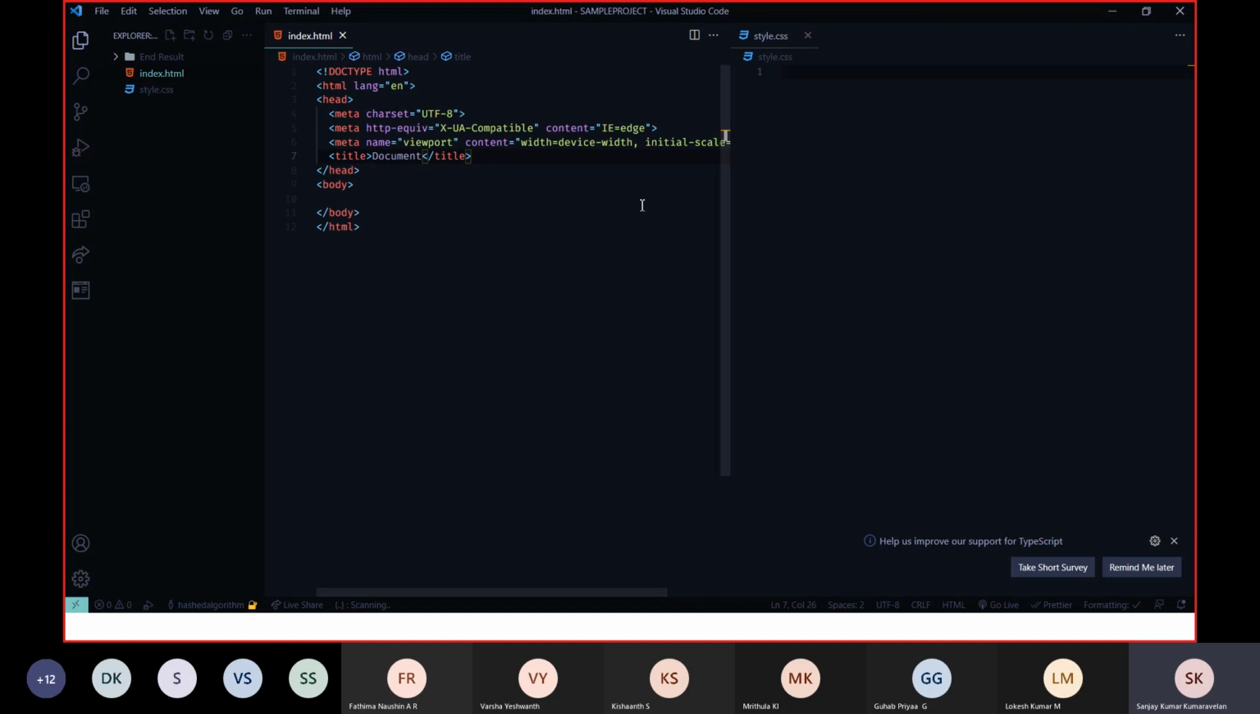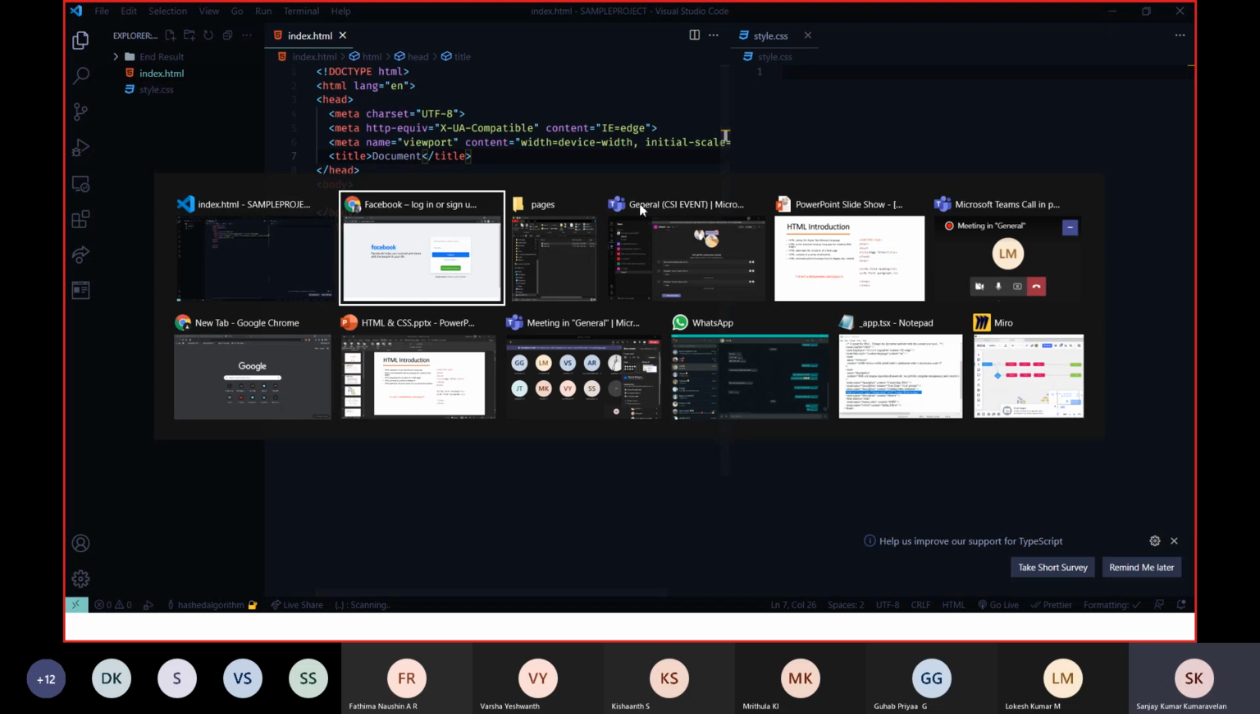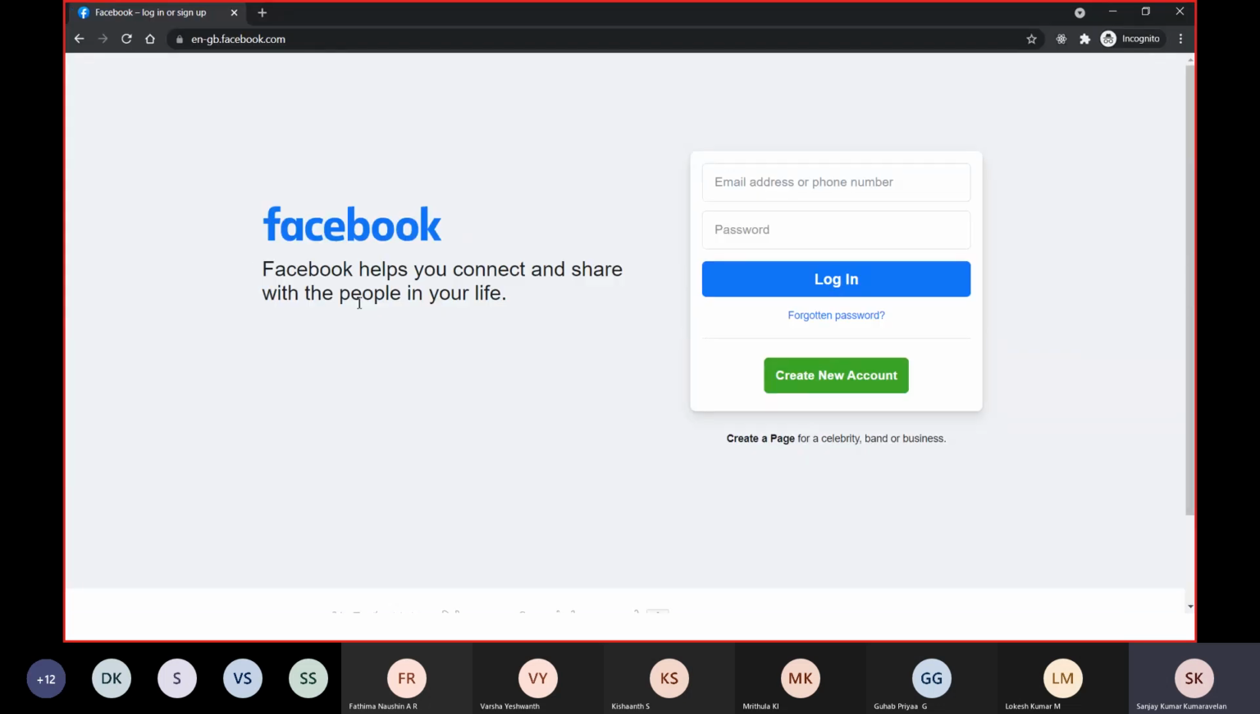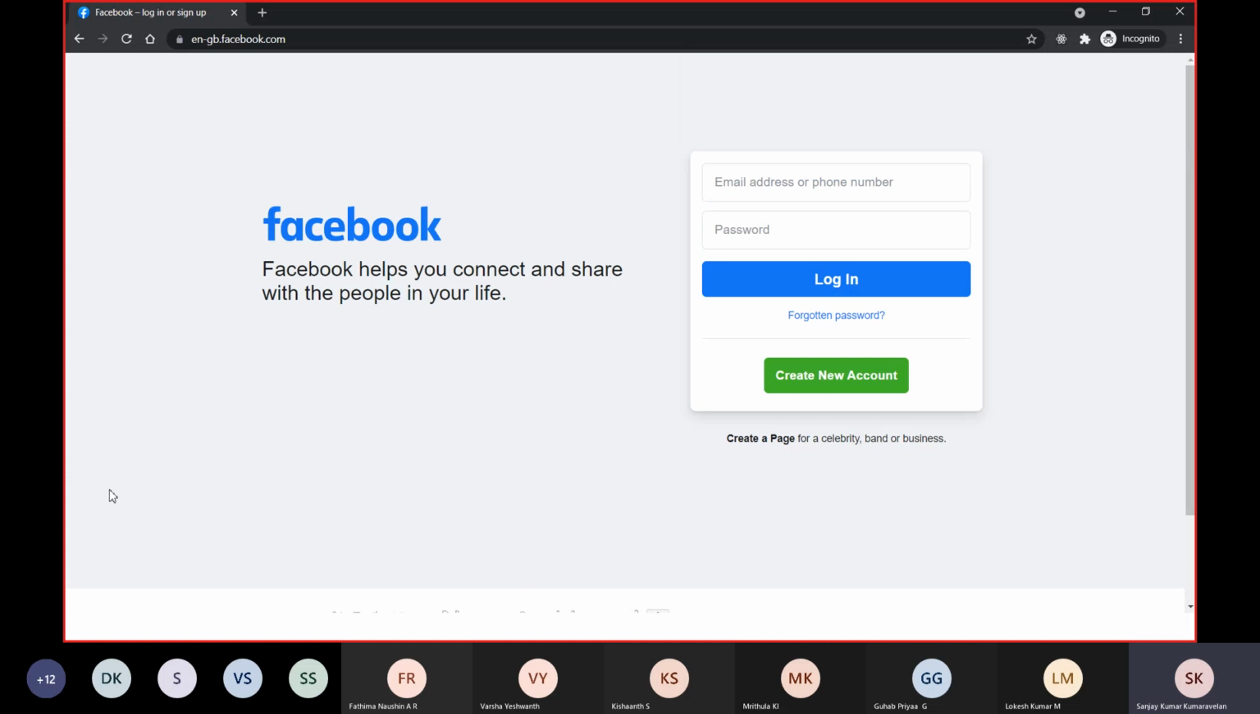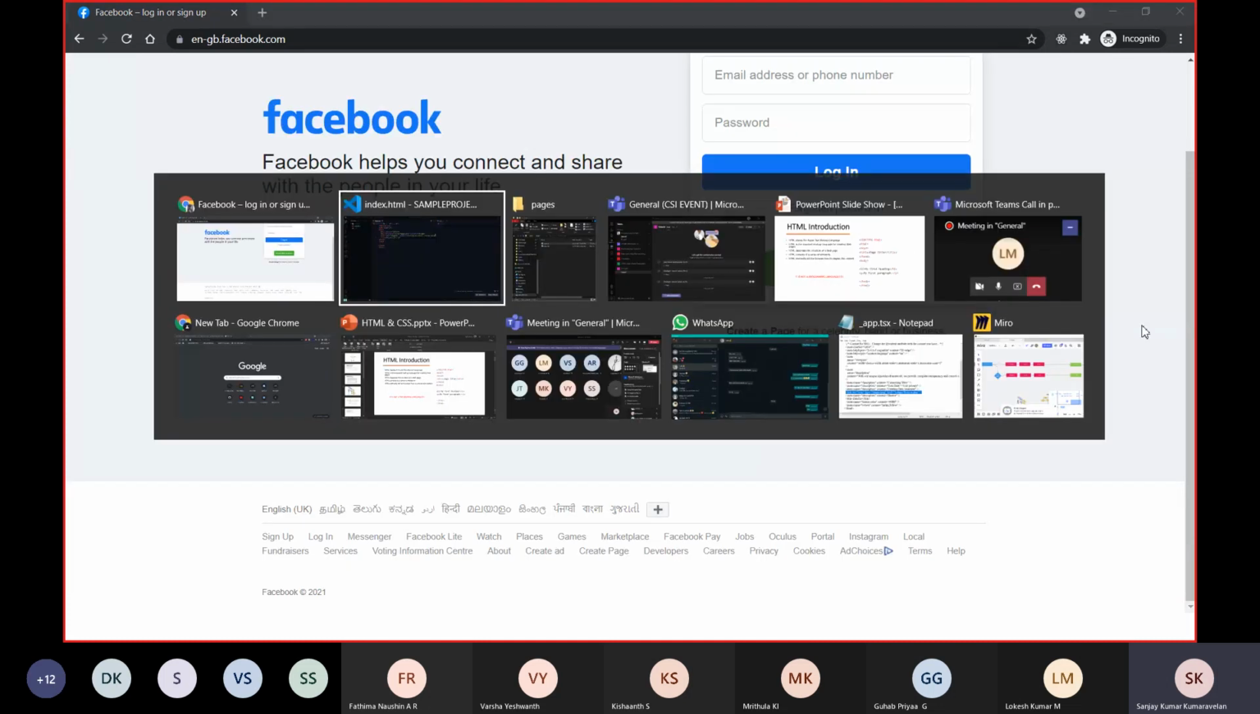Inside head. So the next section will be body. Body contains the main content of the website. For example, here on Facebook, this whole content will be placed inside body. Everything here is wrapped inside body.